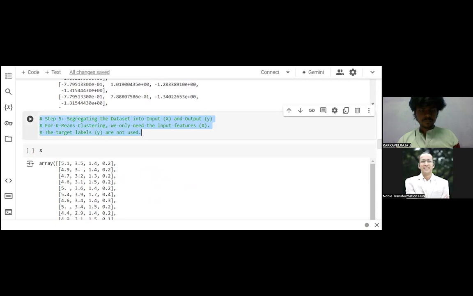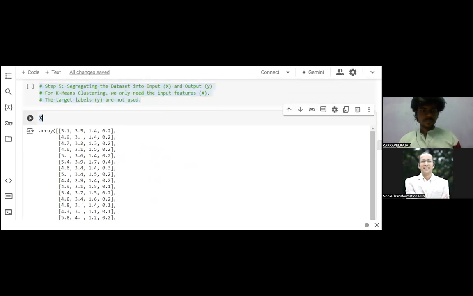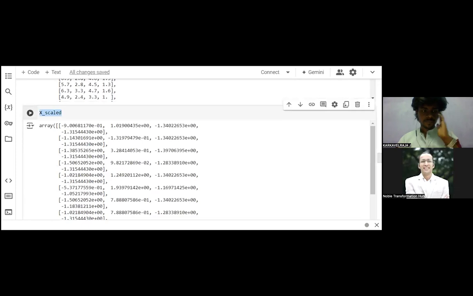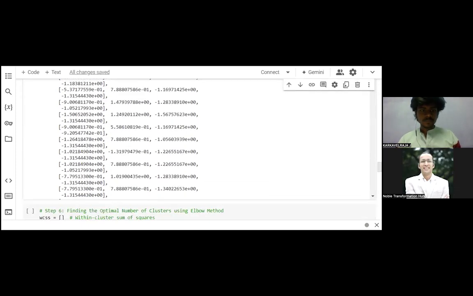Then we do segregating the dataset into input X and output y. For k-means clustering, we only need the input features of X, and the target label y is not used. So that you have to remember. Then you get the output of X, that is this array, and then you get X scaled, this is the array for that output.